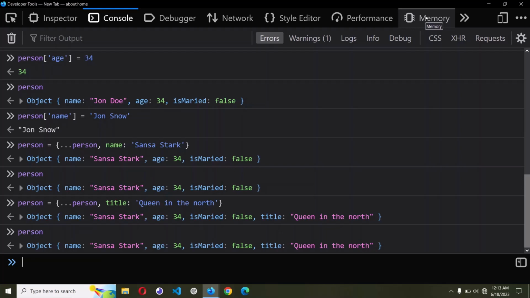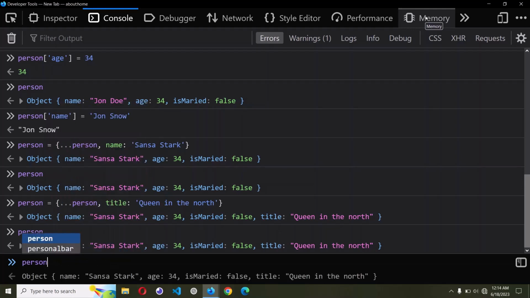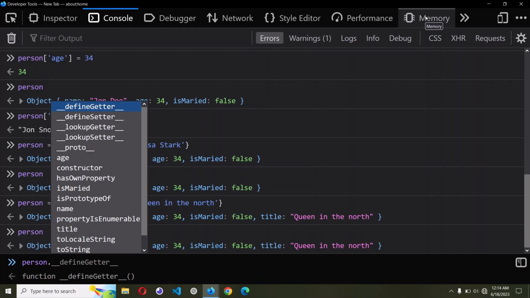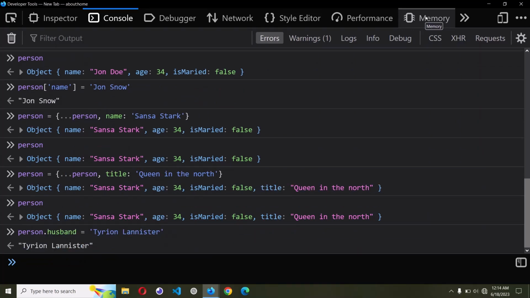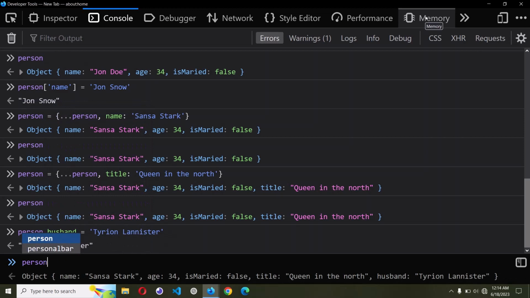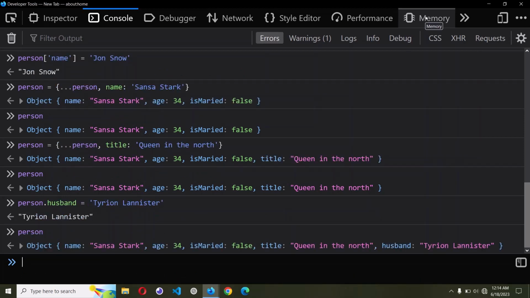Another method of adding a property to an object is to use either the dot notation or the bracket notation. So let's try the dot notation. I'll call person dot, let's say, husband, and I will assign it to Tyrion Lannister, like this. So when I call person, I'll get a property husband with value Tyrion Lannister.